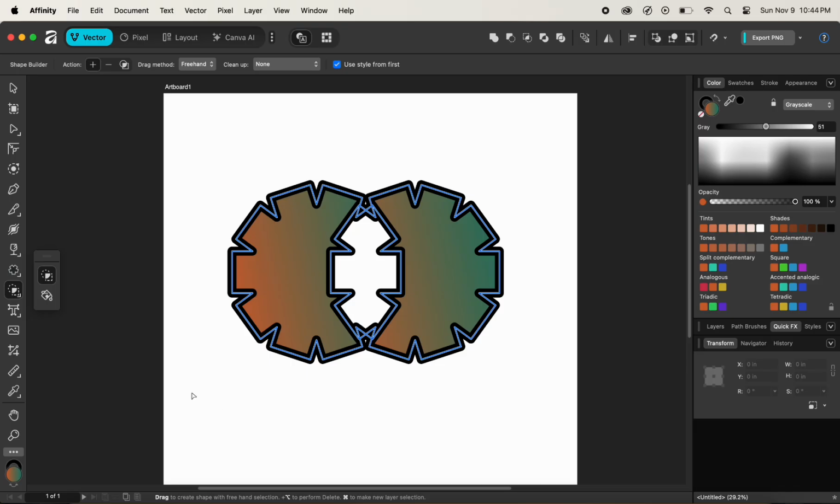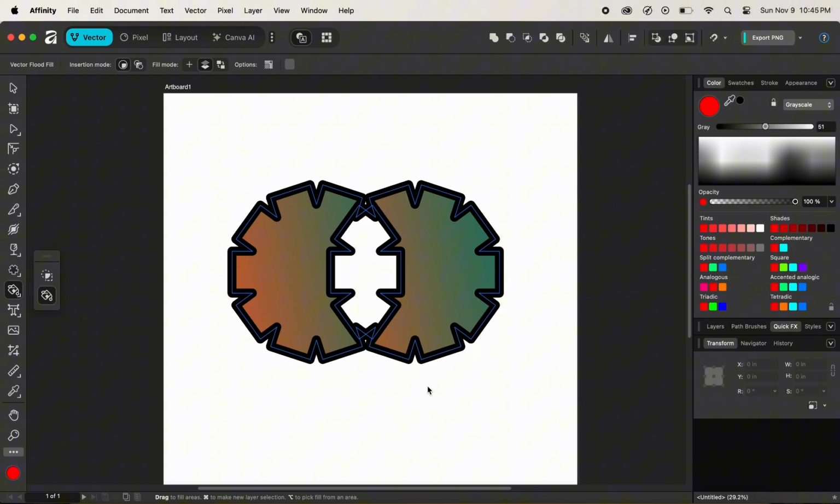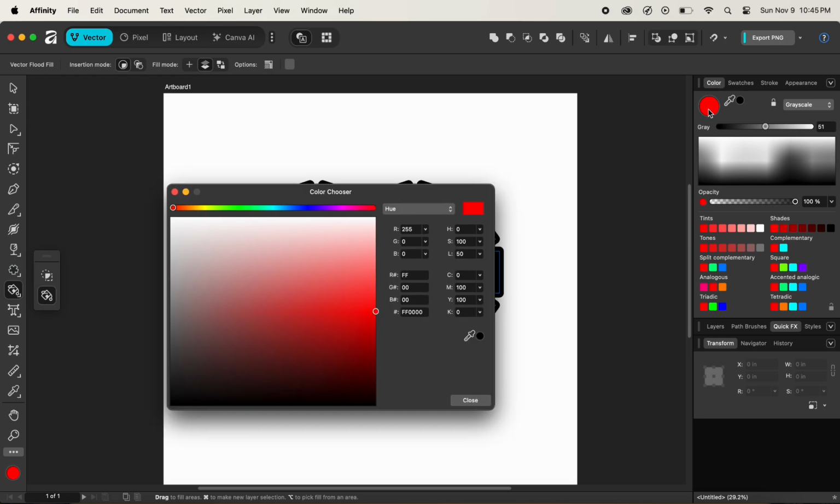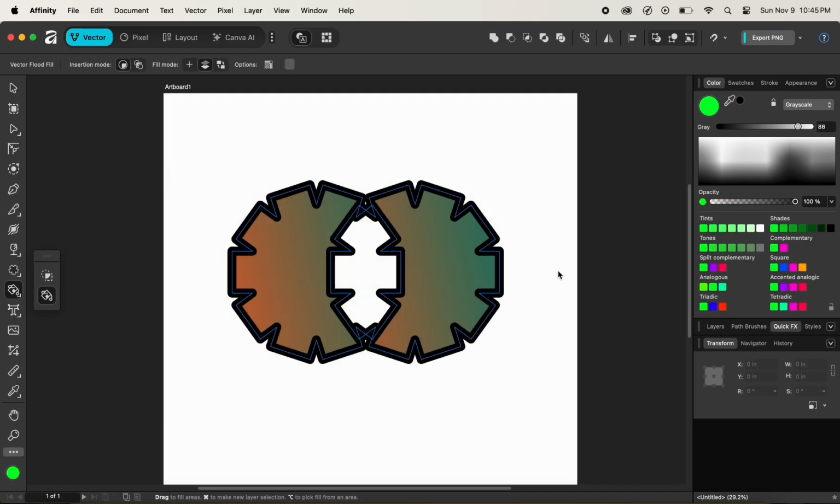So the next tool that we have is the vector flood fill tool. Basically this is a tool like a paint bucket tool where we can select different colors, right? After selecting any color we like, we can just click on the shape and then fill the individual shape like this. So this is just like the paint bucket tool that we have in Adobe Illustrator.